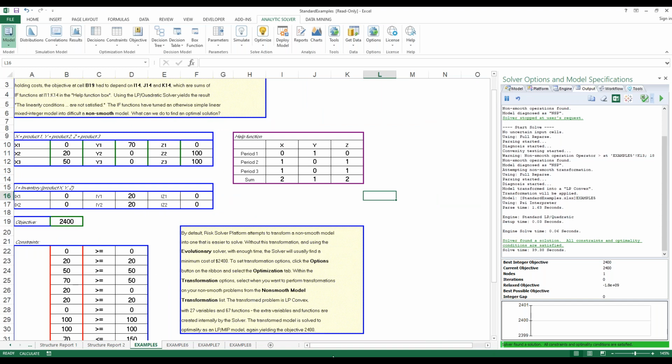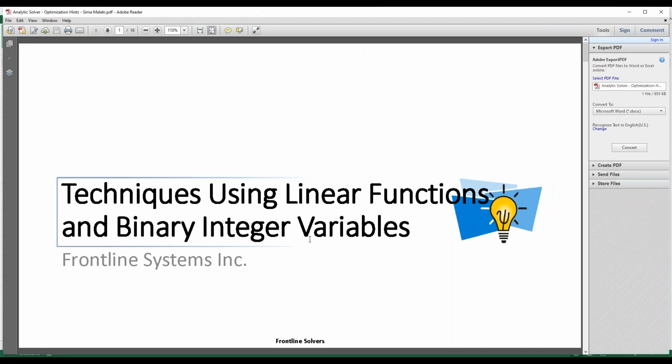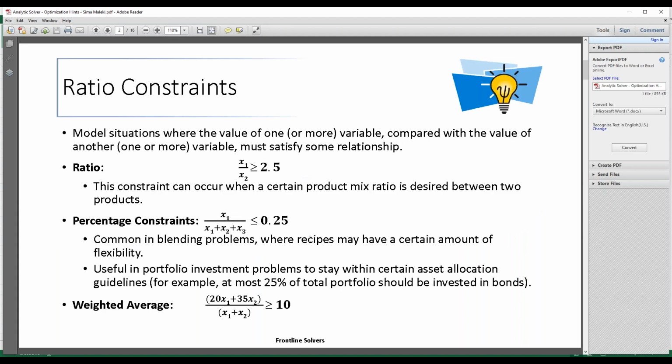I have a summary of techniques to linearize functions using binary integer variables. If you're interested, for example, I talk about here how to linearize ratio type constraints, because these can easily change the problem structure, since there is a decision variable in the denominator.